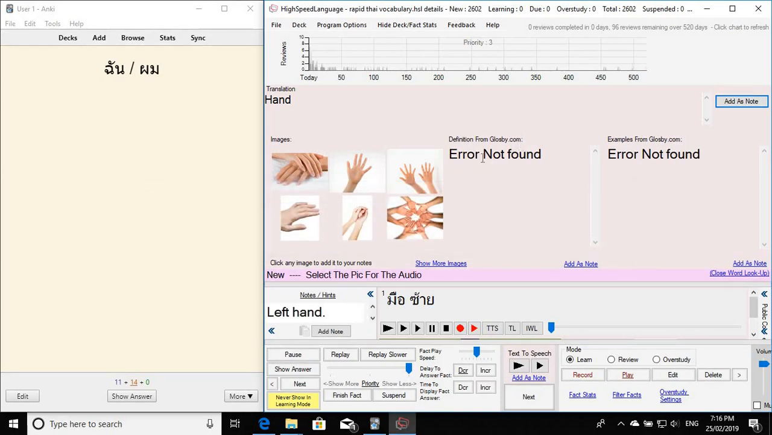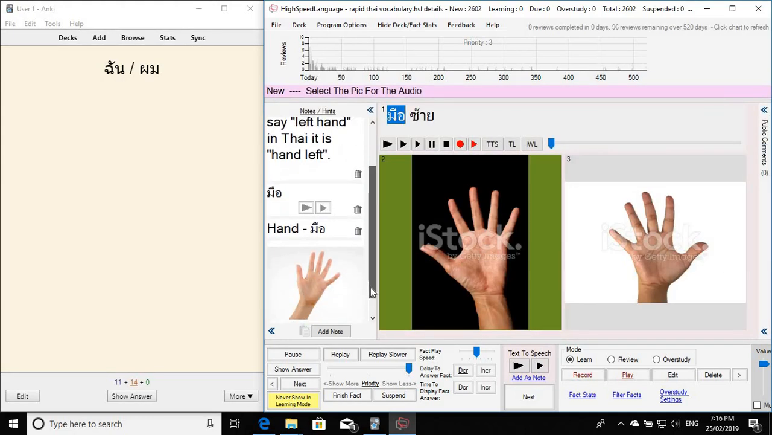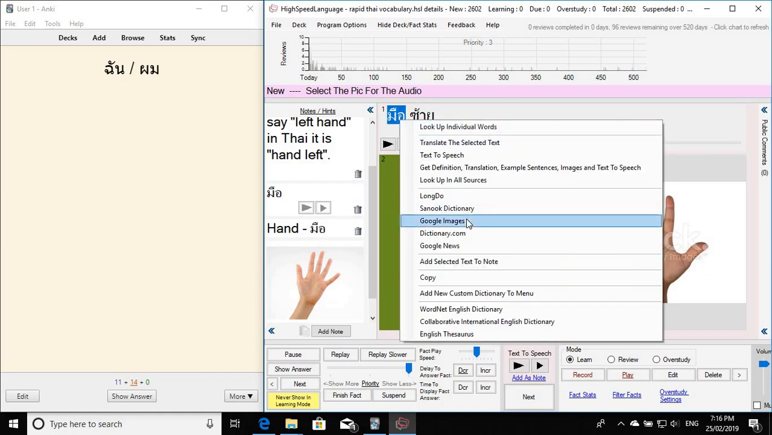This will search this website for definitions and example sentences. For some languages, it has a lot of content. For other languages, it doesn't. So let's have a look here. Now in our notes, we've got a picture of hand, and we've got the translation. And we can go further here.